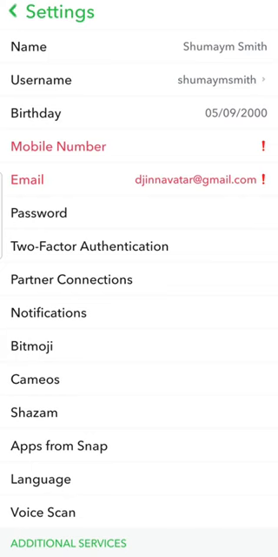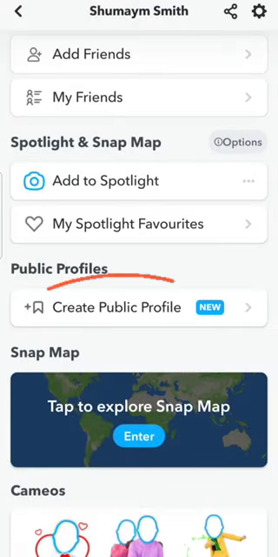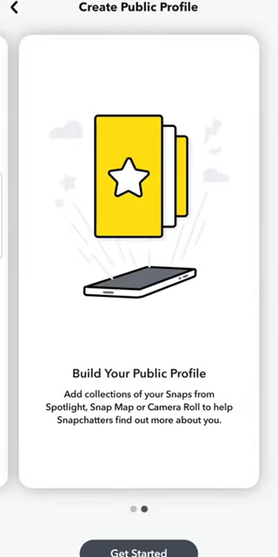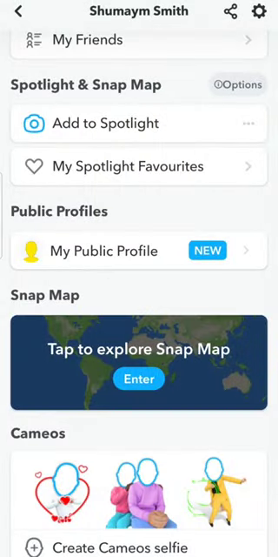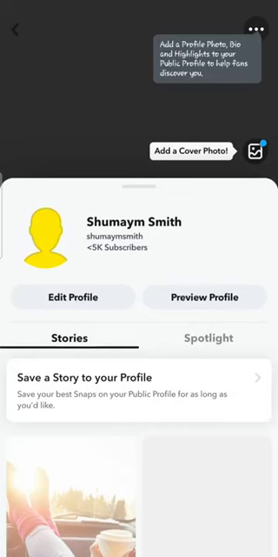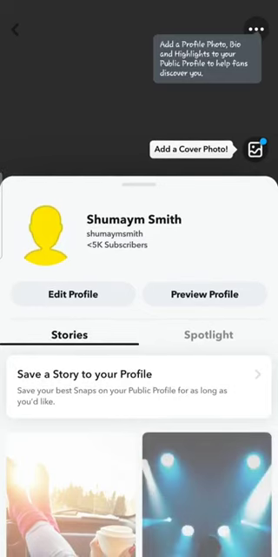Now go back, click on the create public profile. Click on continue and get started and then on create. Your profile has been made public. Now I open this and you can see how it looks like. You can edit your profile and you have the option of preview profile.